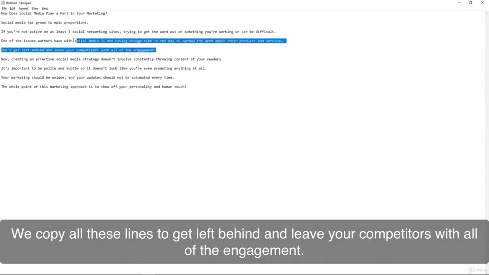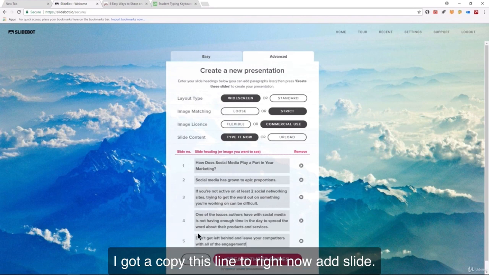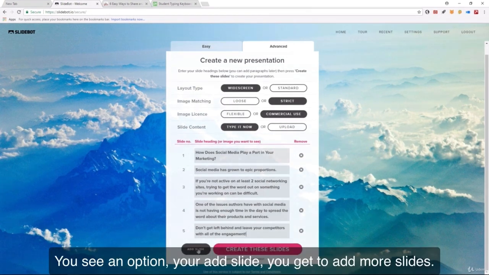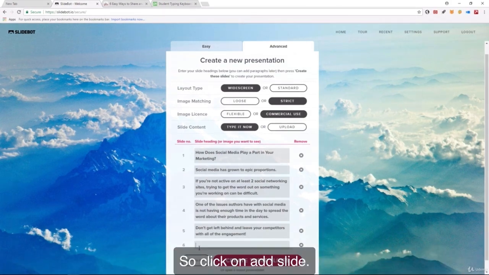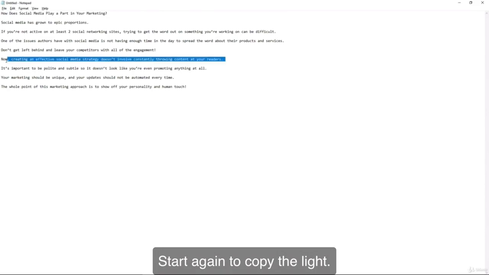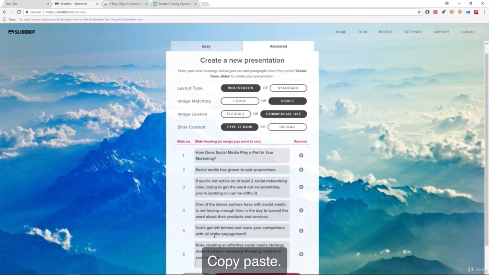Don't get left behind and leave your competitors with all of the engagement. I've got to copy this line too, right? Now add slide. You see an option here, add slide. You've got to add more slides. So click on add slide. Go back to the notepad. Start again to copy the lines. Copy again. Copy, paste, right?